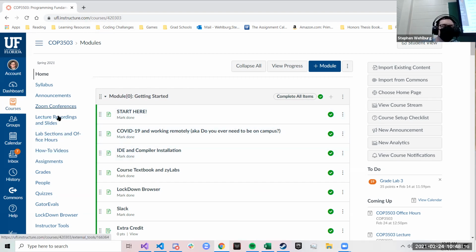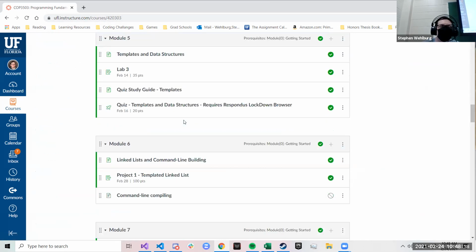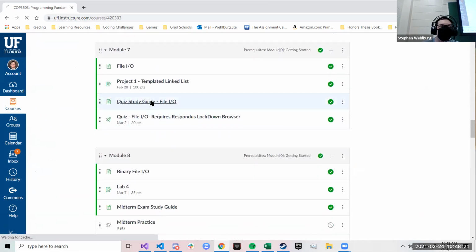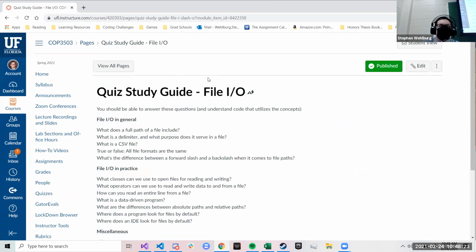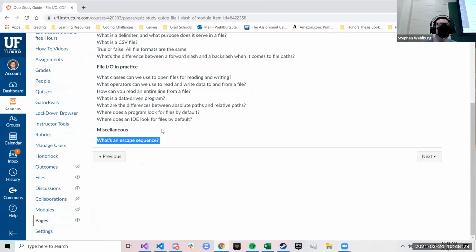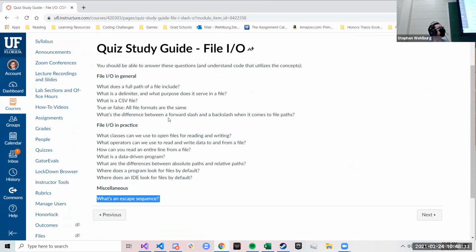But without further ado, quiz study guide, file IO. Here we go. Okay, so this is all about if you wanted to have files on your computer that you wanted to get information from. And here I can zoom in.